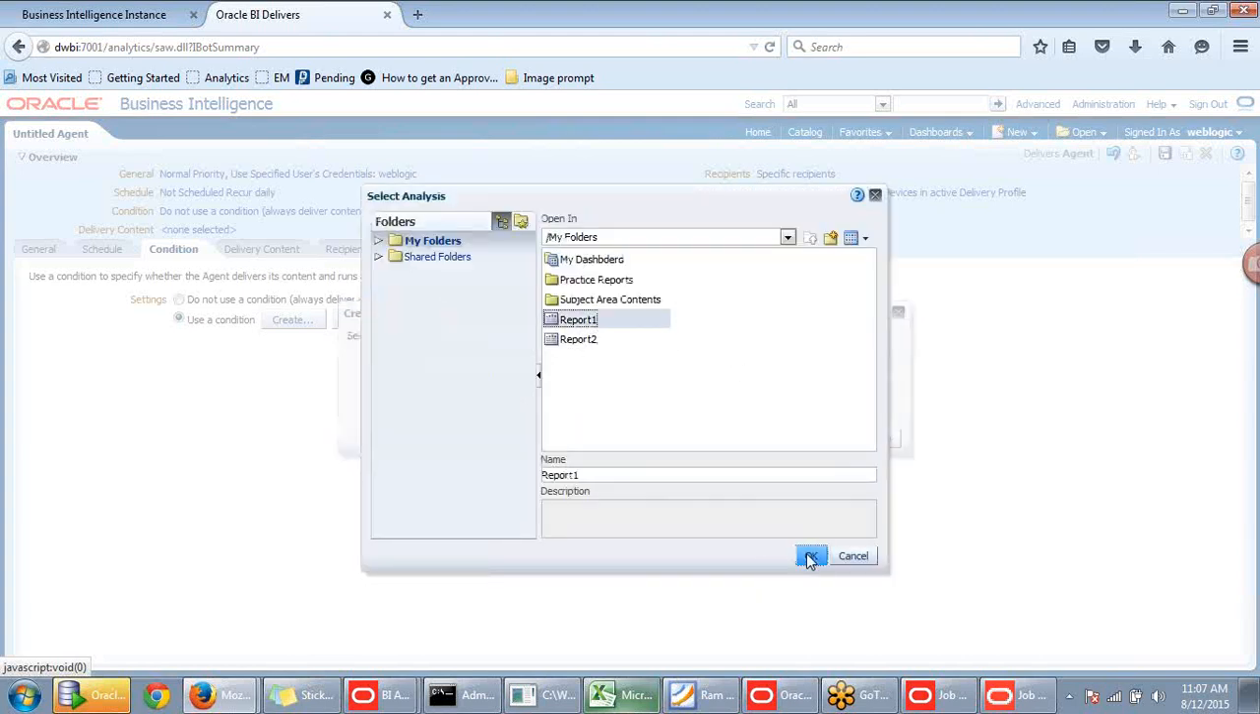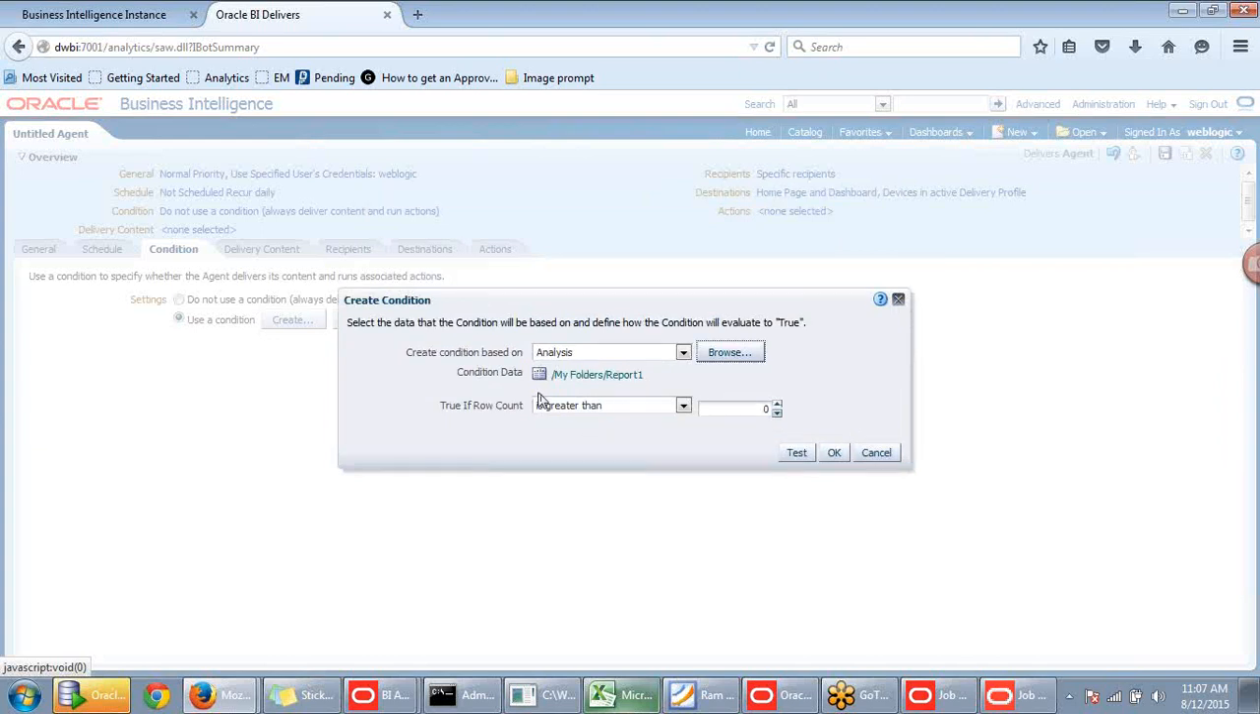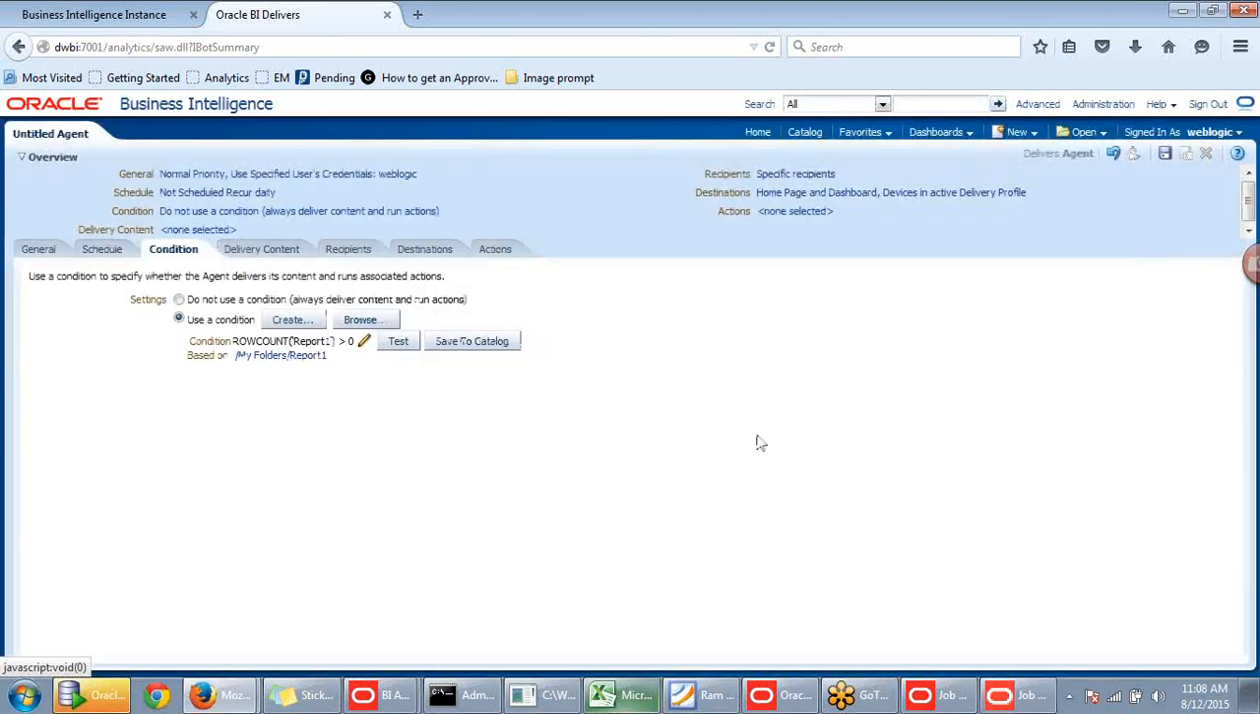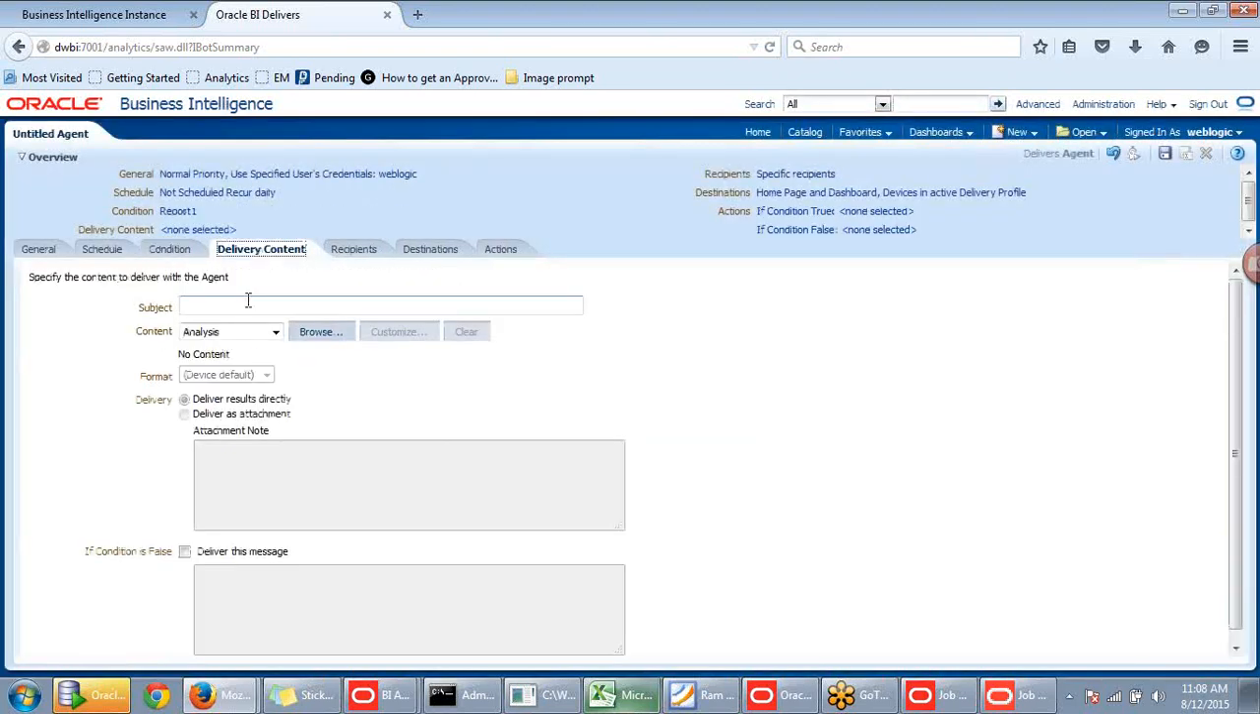Now I have selected this report 1. Here it's asking condition as true if row count is greater than 0. Means if there is some data in this report, then only deliver the content of the second report to customer. That is what I am going to do now. Let me test that. The condition evaluates to true. Click on OK.